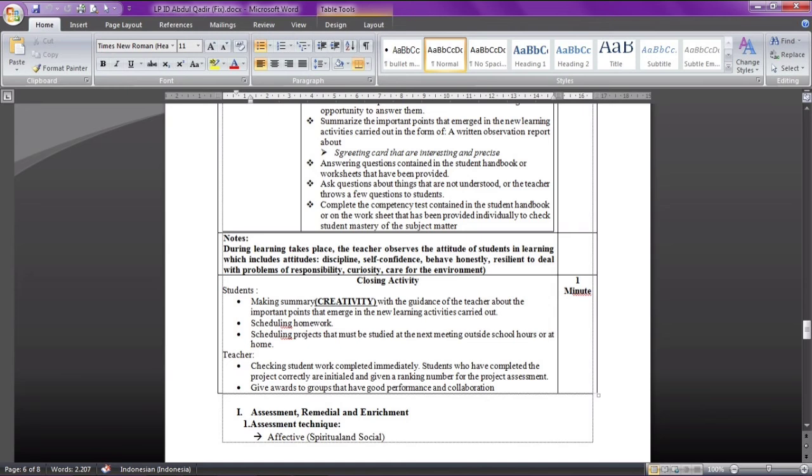Closing activity. Students making summary with the guidance of the teacher about the important points that emerge in the new learning activities carried out. Scheduling homework, scheduling project that must be studied at the next meeting outside school hours or at home. That's special for the student, and here's the specialist for teacher.